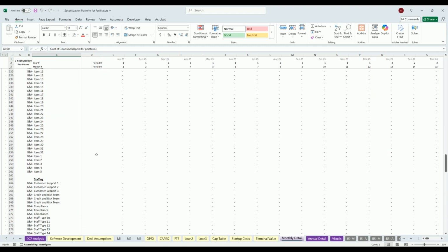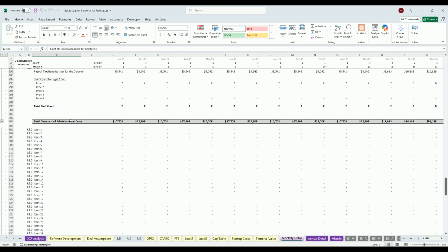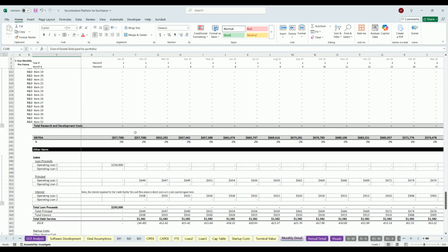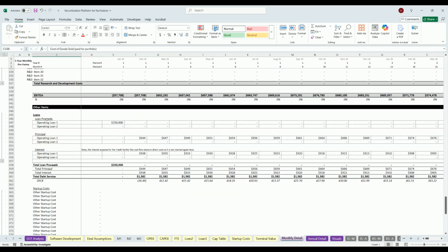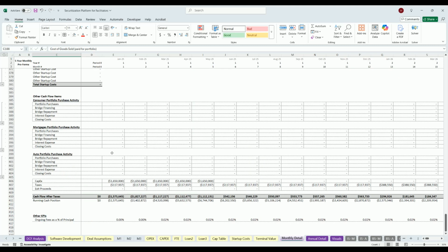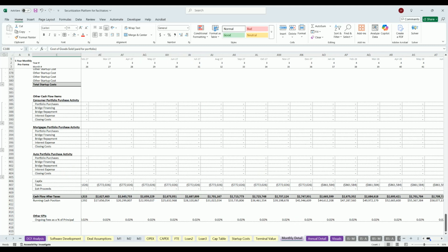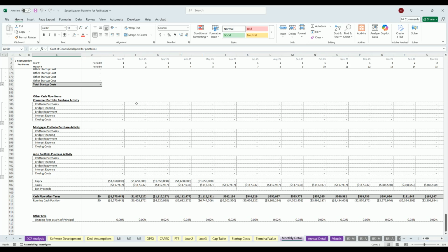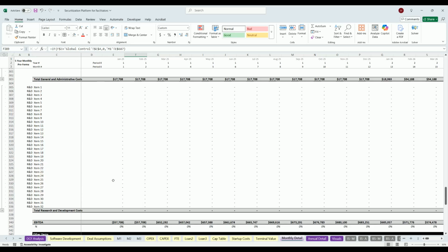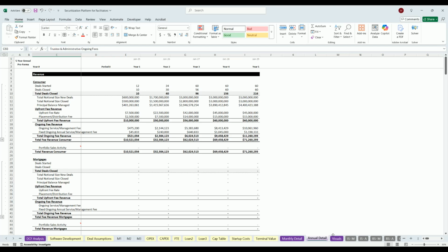Sales and marketing, G&A, your staffing, R&D, EBITDA, loans. Here's all your other activities, if you're doing buying and selling of those loan portfolios as well. And then final cash flow down here. Annual details, same thing, but on an annual basis.